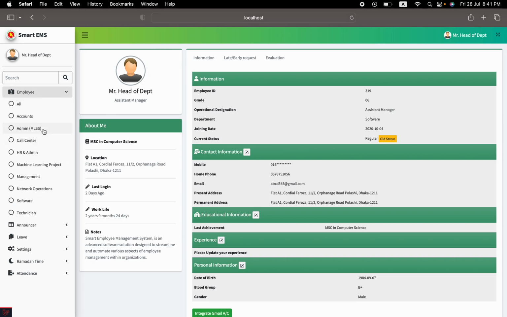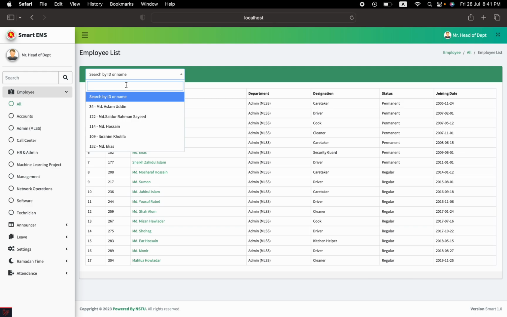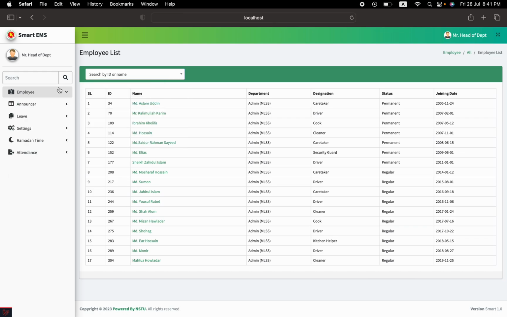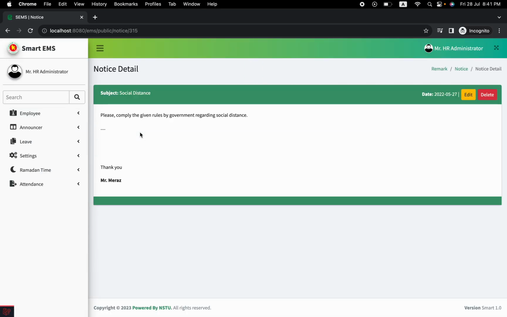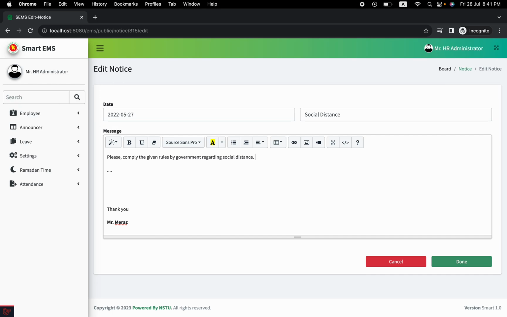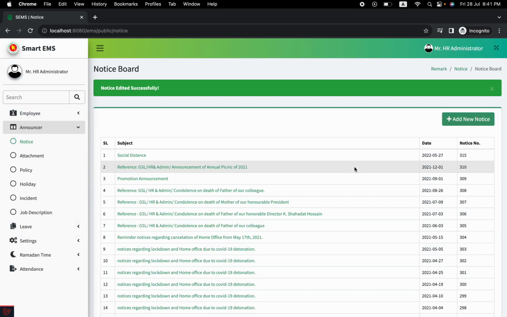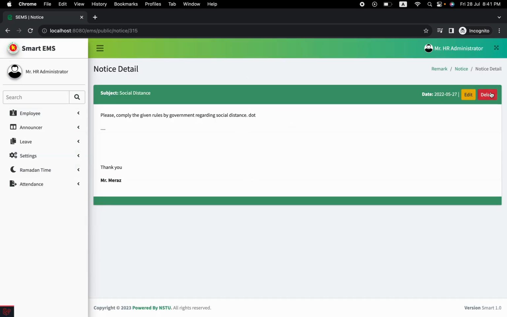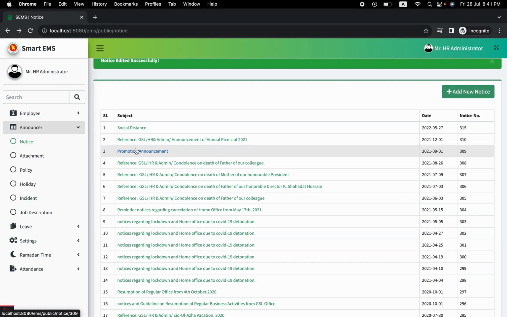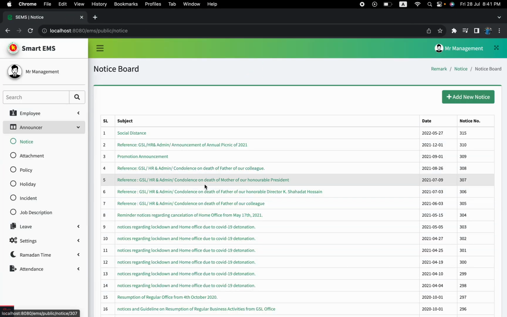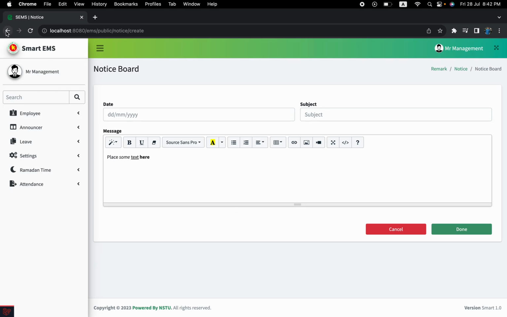Any user can search for anybody by ID or name, for example by the ID 114. That is a simple search, and anybody can do that. If we go to the notice option, as an administrator we can see any notice, edit or delete it, or create a new notice. Management can also add a new notice or edit it.